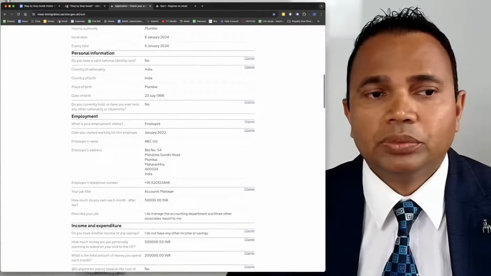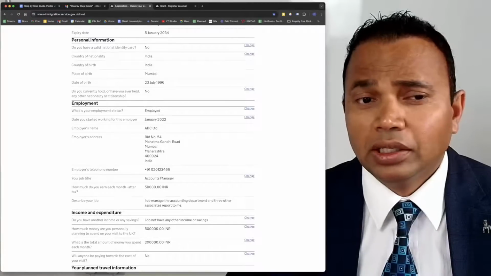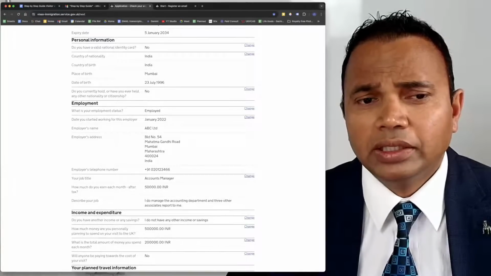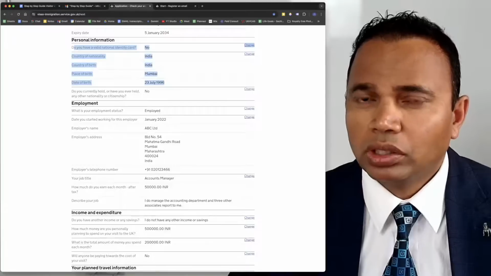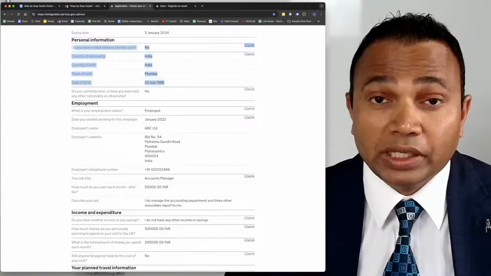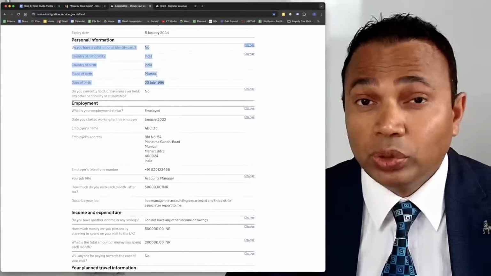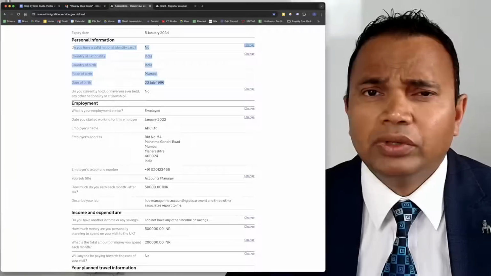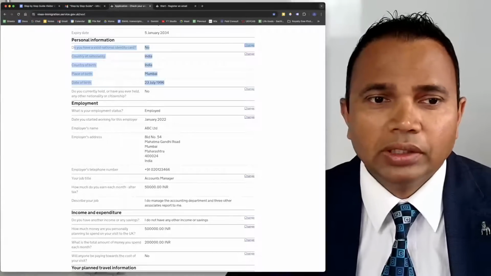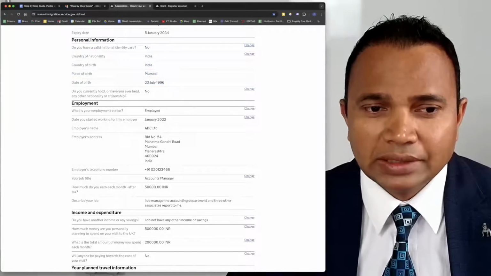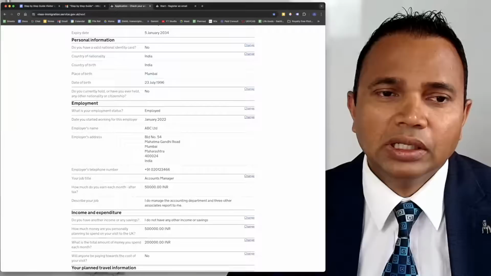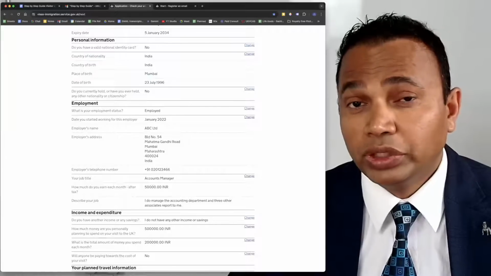Let's say personal information. Do you have a valid national identity card? This is an optional information. The identity cards were usually relevant for European nationals. If you're a European national, you have an EU ID card, European identity card. They were in the past used for traveling to the UK. So that is the reason this question still stays on the application for some reason. But yeah, if you don't have it or if you don't put it, doesn't matter.